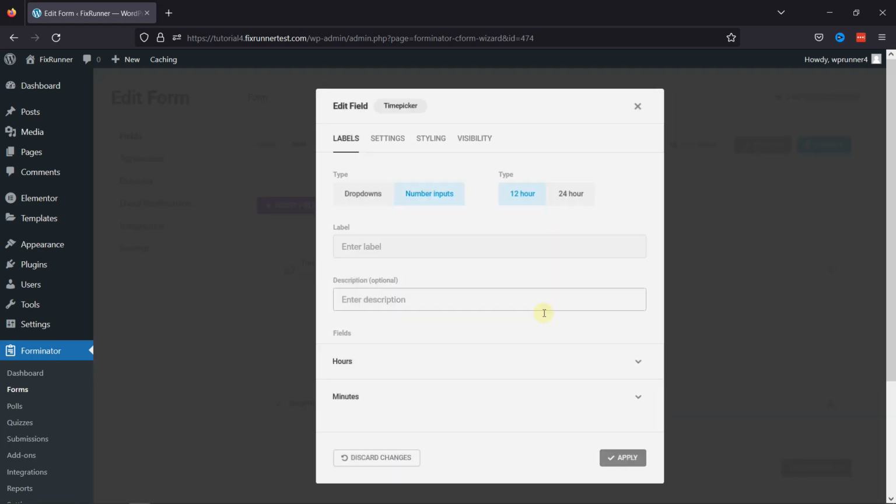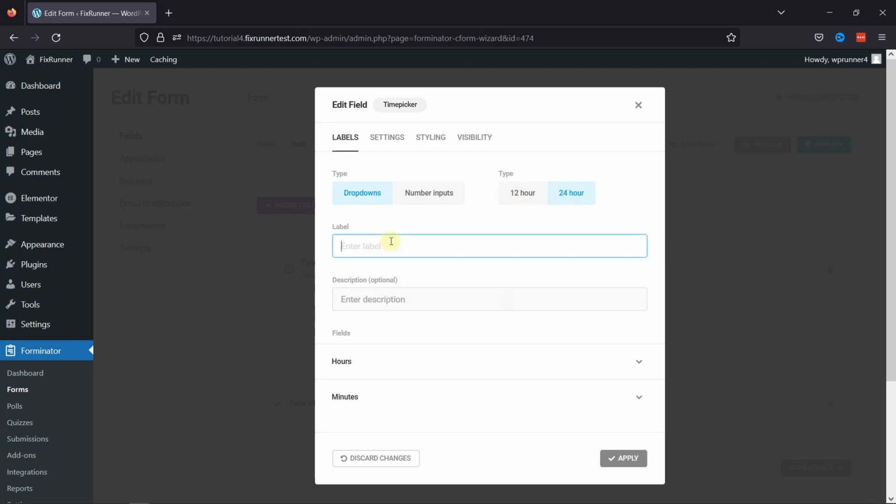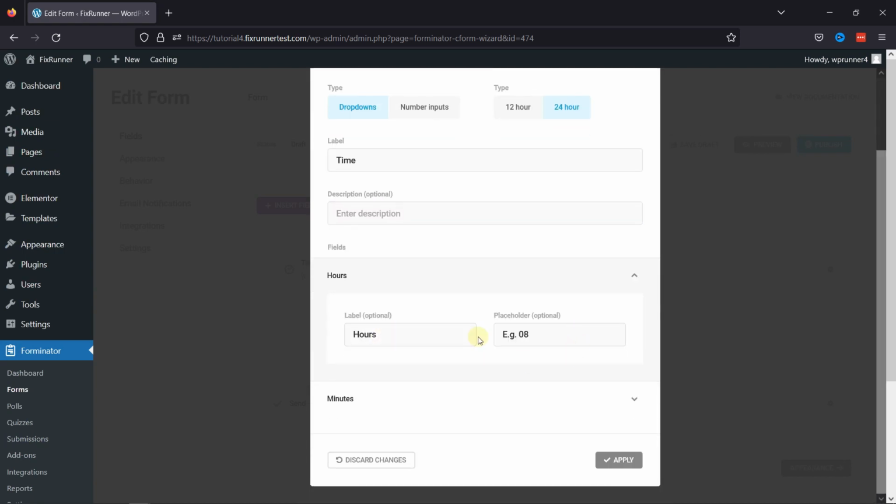In the pop-up here, you can select the field type from here. You can also select the hourly format. You can also enter the label name here. Field descriptions can be added here. The time picker field is a bunch of fields. Here you can expand the Hours tab and explore the settings.